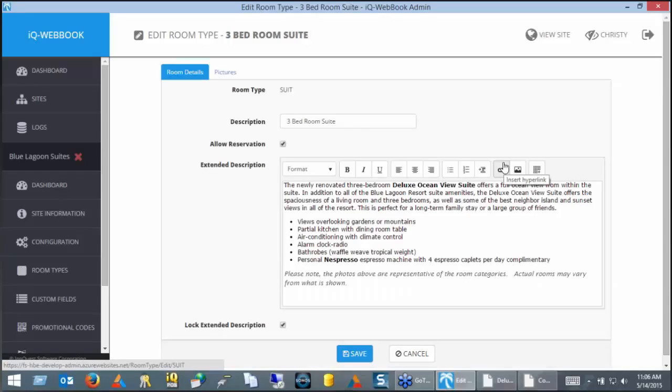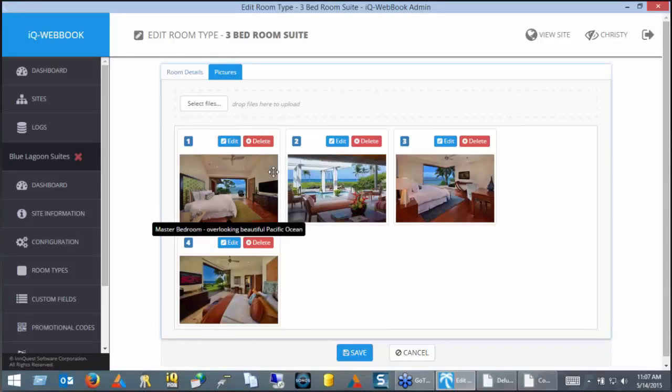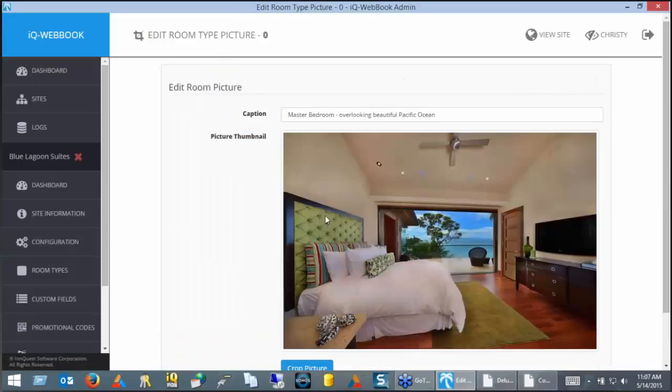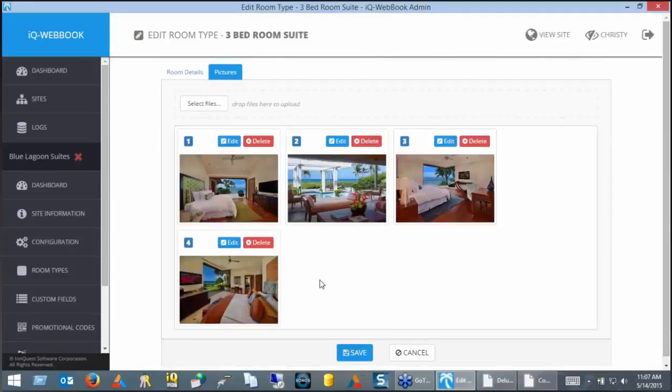Let's say this is a suite, and all this information is going to come from your room master, but you will be able to then go in and attach pictures of the room. And not only will you be able to attach the pictures to the room very easily, but you'll be able to simply crop them, put in some captions, change the size, and just drag and drop those pictures to each of your room types. So that we think is a cool thing.